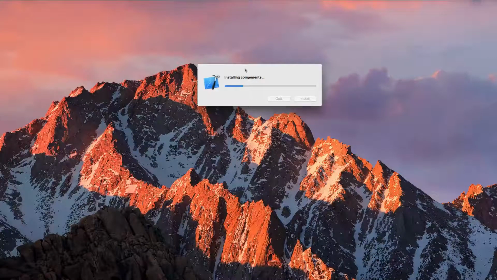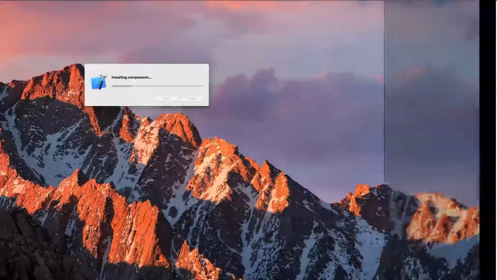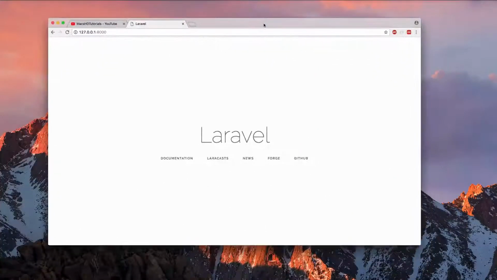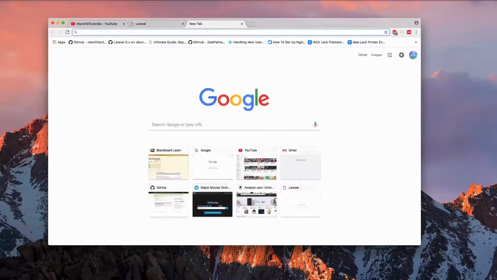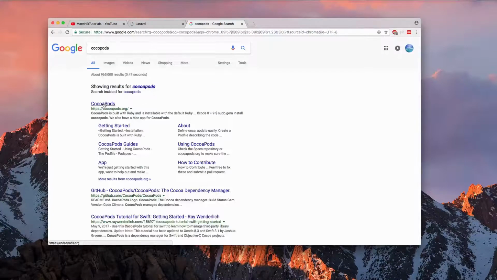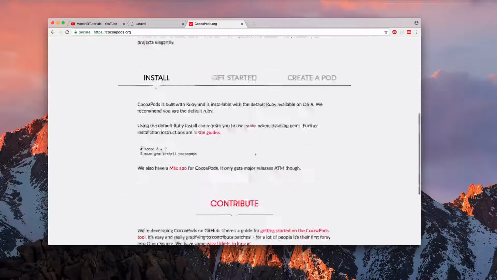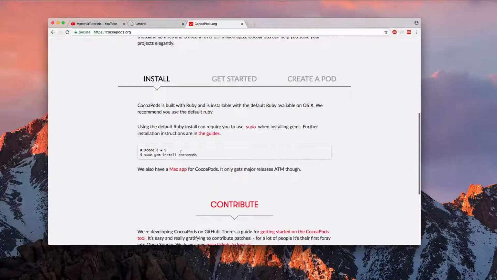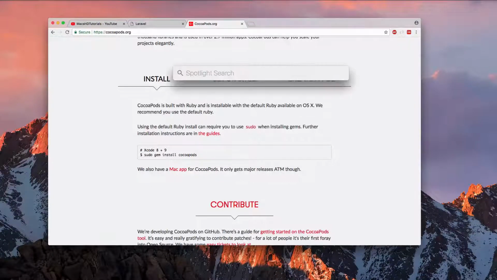But while this is going, I'm going to have you guys actually go to your browser. Let me just minimize this and Google CocoaPods. Just like that. And we're going to install this. So to install this, all you really have to do is go to your terminal. So you go to the search bar on top, search terminal.